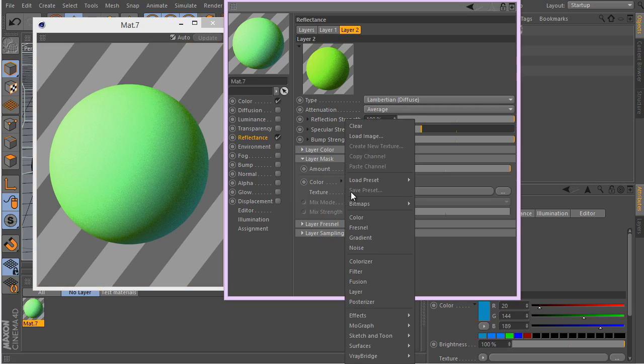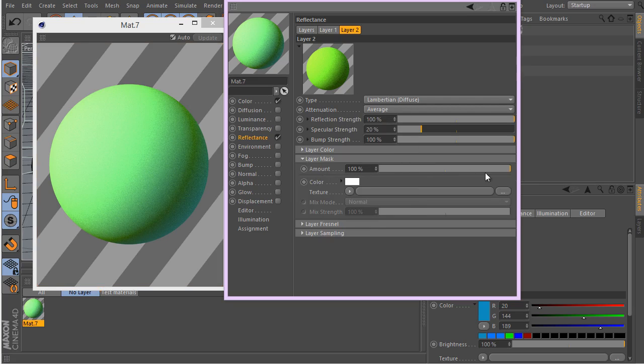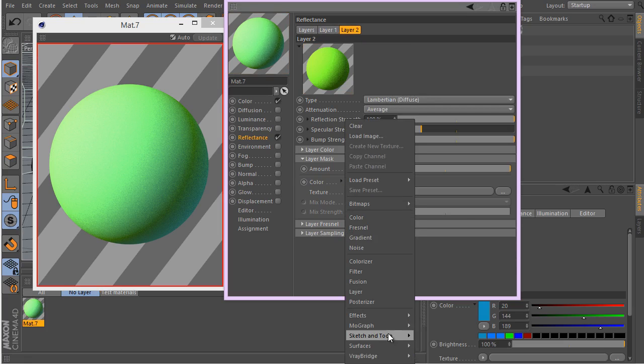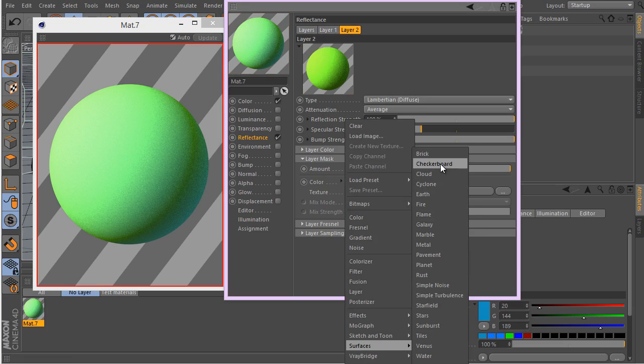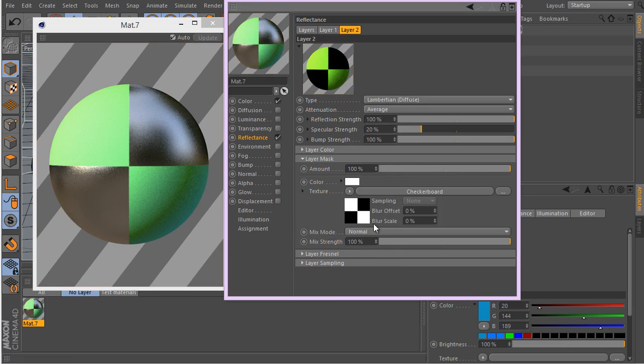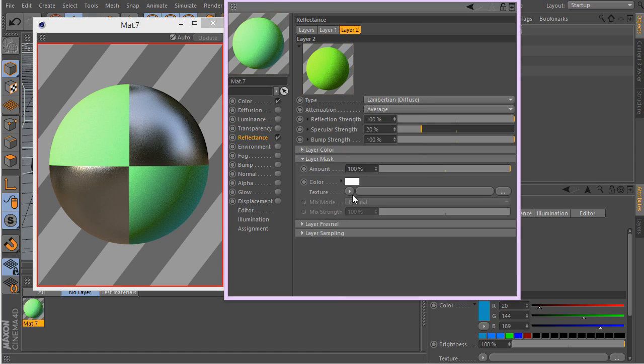You have this amount, which is basically a very global control for this layer mask. As you can see, the color is white, so we have just this layer and we can't see anything below it. If you want to see the layers below it, you can define a grayscale texture. Again, I'm going to use my checkerboard here. Where it is white, you see this layer. Where it is black, you see the layer below it, which is this reflection. So this is the layer mask. I think it's quite obvious now.